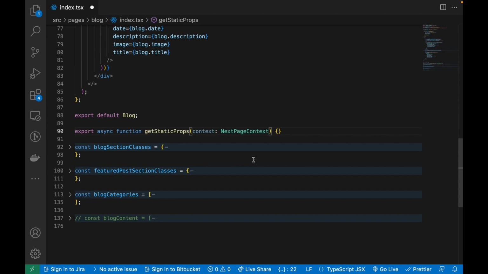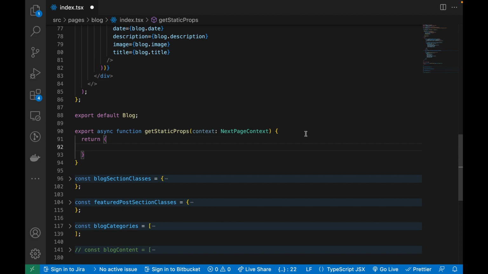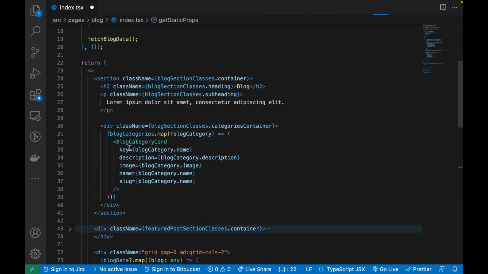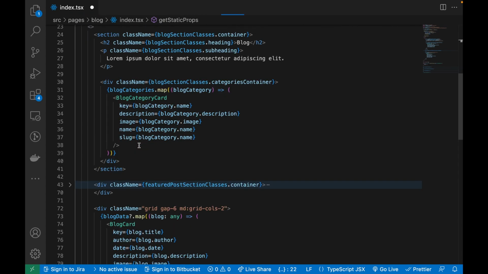Back here, inside this getStaticProps, remember this is an async function, and we are exporting. Inside this getStaticProps, we need to return an object, and this object needs to have a props key. Here we are going to return the data. Whatever we return inside this props key is going to be passed to our blog page as props. So over here we can receive this as props in our blog page.